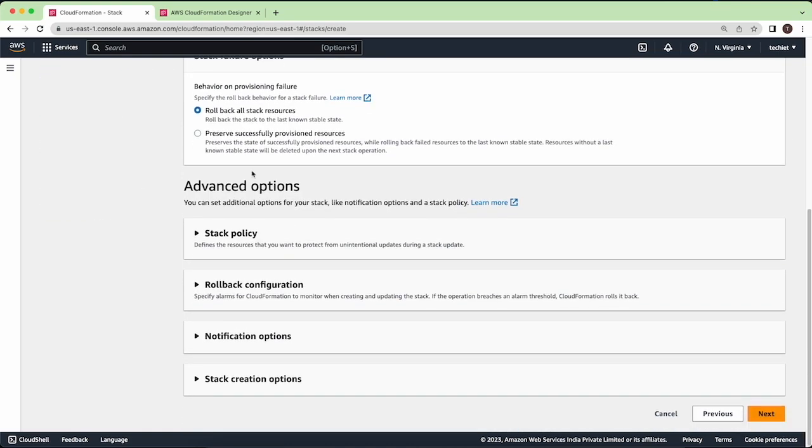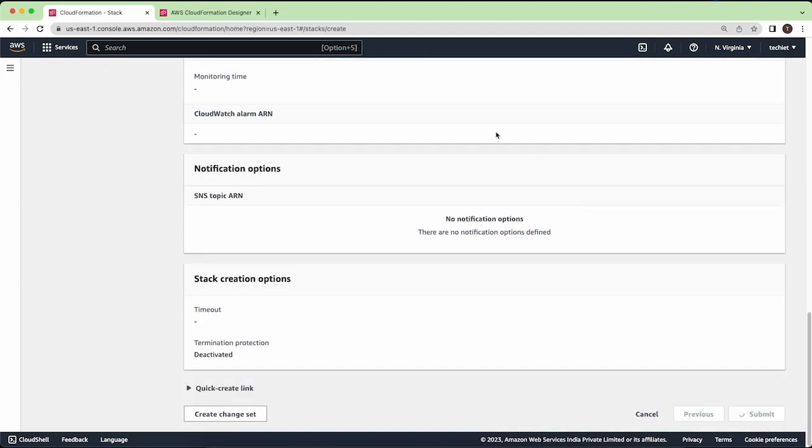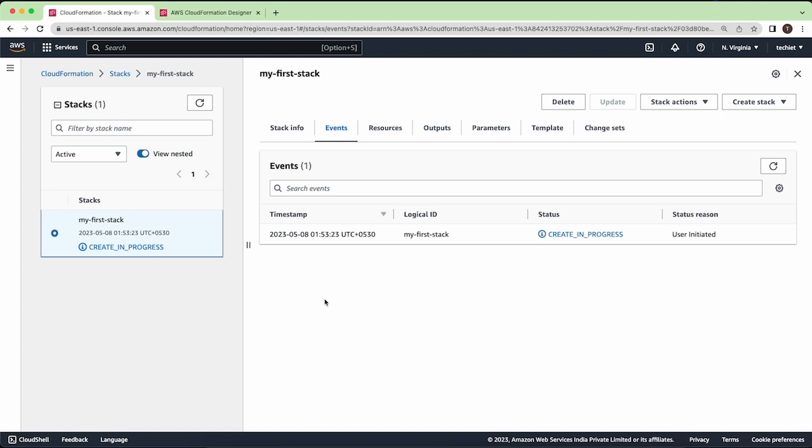click next. Now I will keep everything as default. Now just click on submit. So now when I click on submit, it is saying your first stack creation is in progress here.